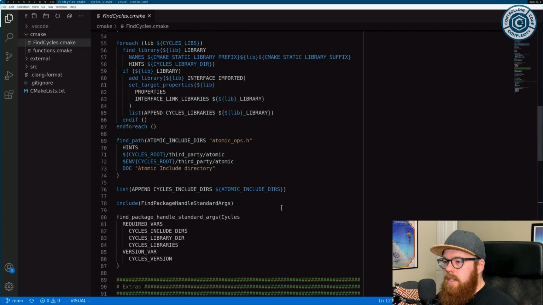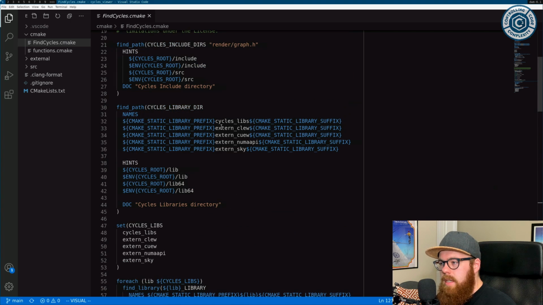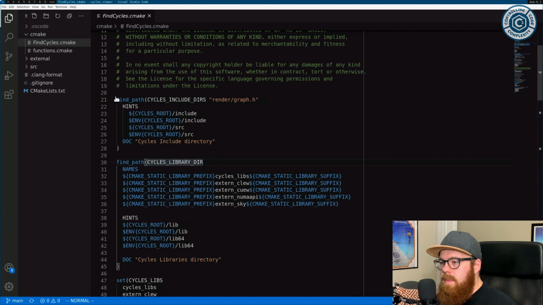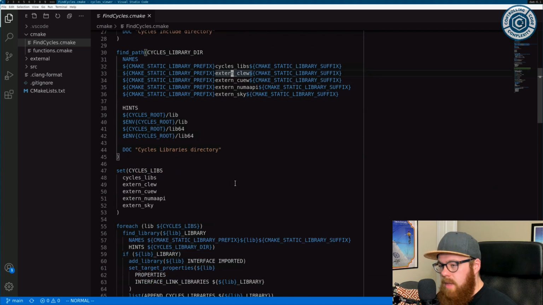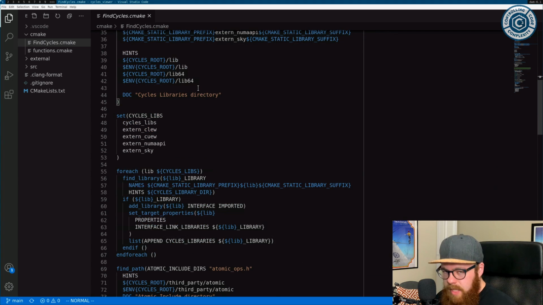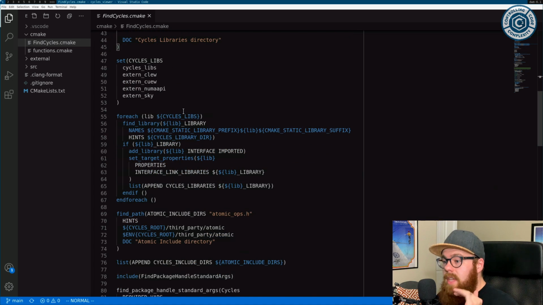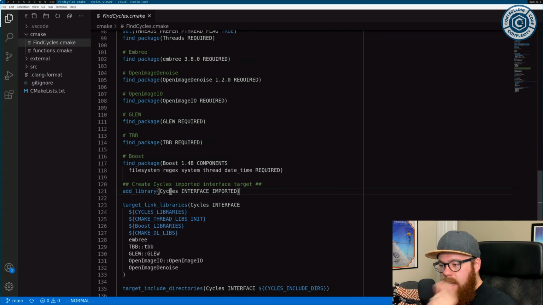And so what I do here is I took all the stuff they did before, which was, hey, we're going to go find some stuff, and maybe in a later episode we'll talk about how to write one of these things really effectively. But we look for some include directories, look for some library files, in particular places from some root. Anyway, at the end of the day, there's this imported library target that gets created.